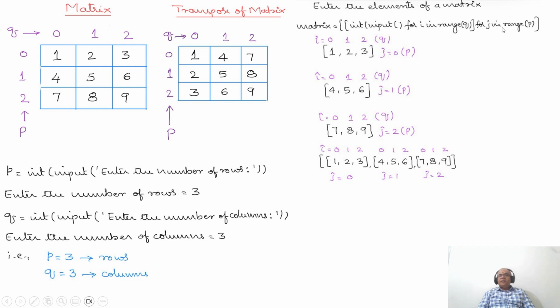Then after that, the i value will be incremented by 1. Sorry, 0 plus 1, it becomes 1. So j will still be 0 and i becomes 1. Then i is incremented again, it becomes 2. So 2 is less than 3, yes. Then it takes the value 3 because j is 0 only. Then i is incremented again, 2 plus 1, it becomes 3. 3 is less than 3? No, it comes out of this.